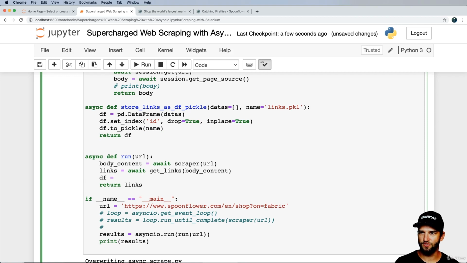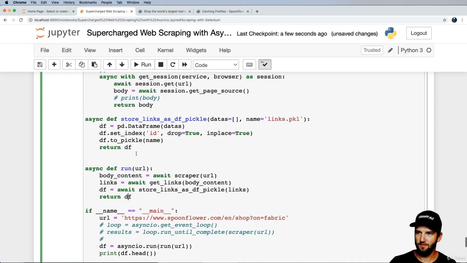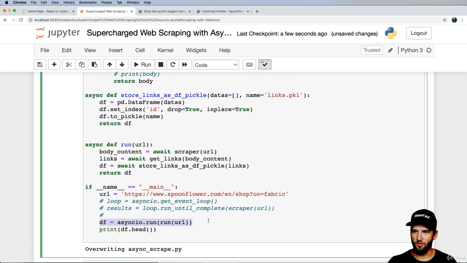So df equals await store links as data frame. We pass in those links, and now we can return the data frame. So the results now is actually a data frame. So we can do data frame head. And of course, that's because this is returning the data frame. If you don't actually return any results, you'll just get None there. And then this print statement won't work.